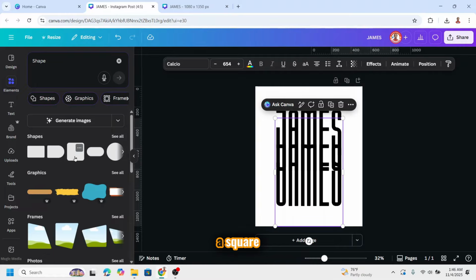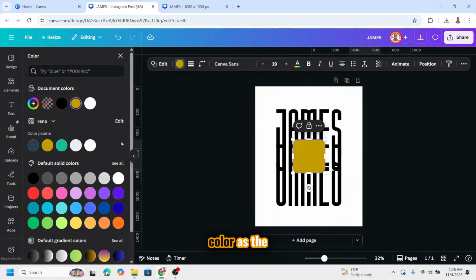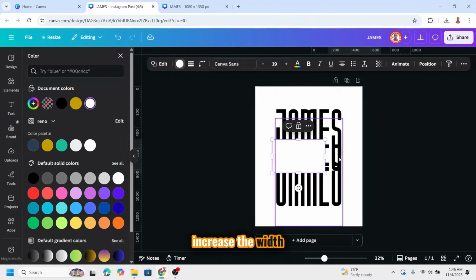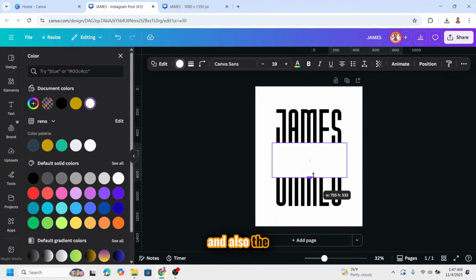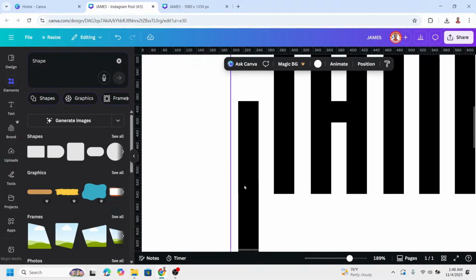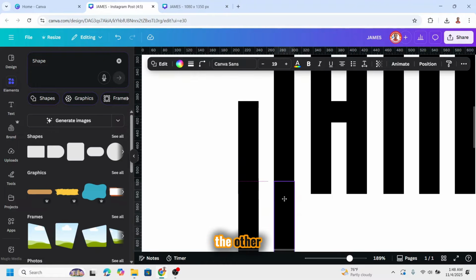I will choose a square, change the color to the same color as the background, which is white, and then I will remove the corner rounding and I will increase the width and also the height. Now duplicate the rectangle, change the color to the same color as the text, which is black, and then let's crop the rectangle. Alright, now duplicate and place to the other letter.